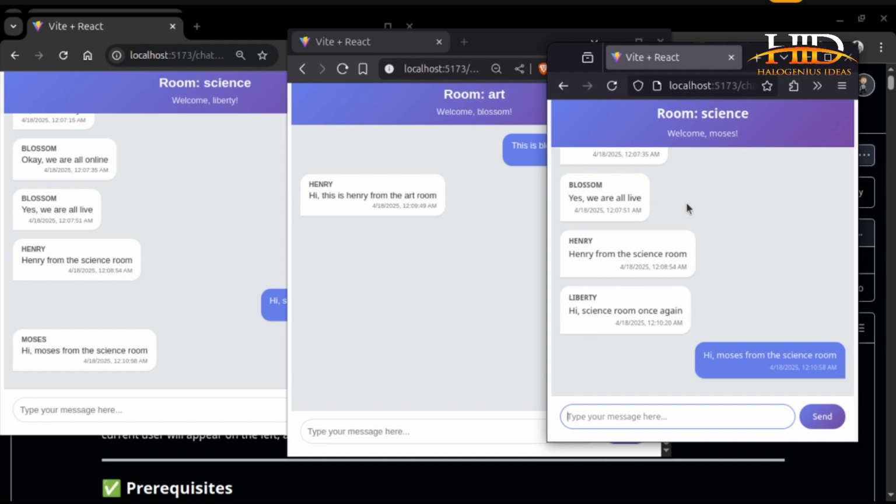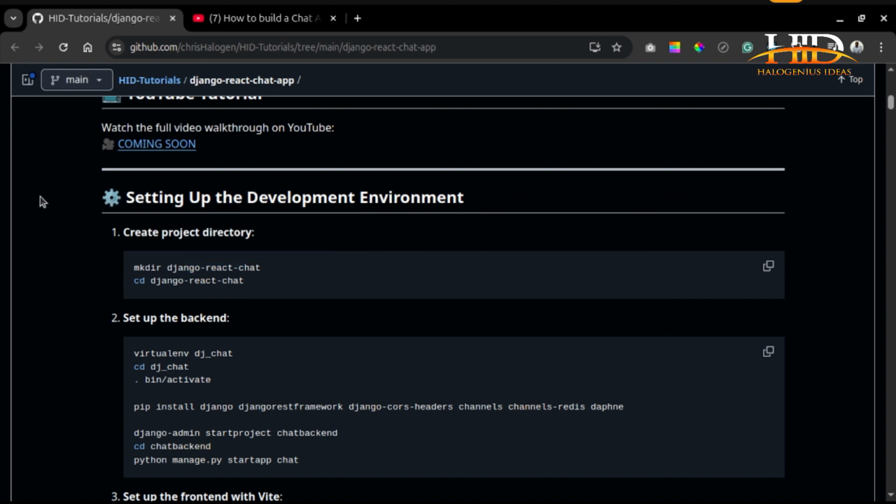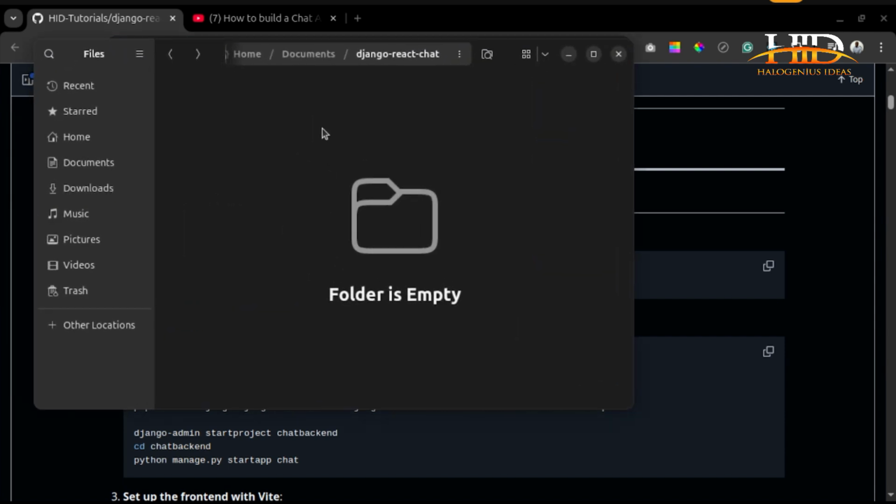Now let's move into the development itself. The first thing we want to do is setting up the development environment. So you want to create the project directory, which is Django React Chat, whatever you want to use. It's totally fine, but I've done this step already. I've created the folder over here, you can see Django React Chats.